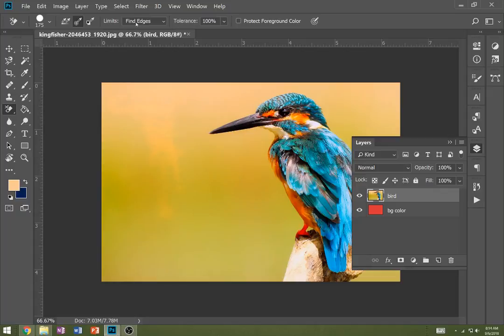And we have these various things. We have this limits option here. I'm going to choose fine edges on my limits. And with that, that should help me erase just what I want to erase, and it'll stop when it hits the bird. Now, there's some situations here or there, like for instance, right around here with the neck, that the colors are somewhat similar. In which case, we'll have to make some adjustments.